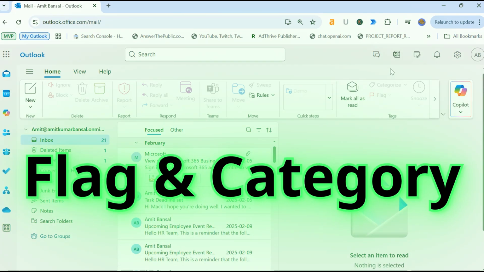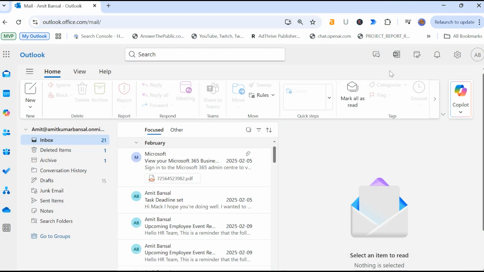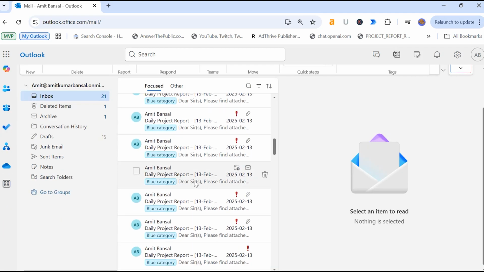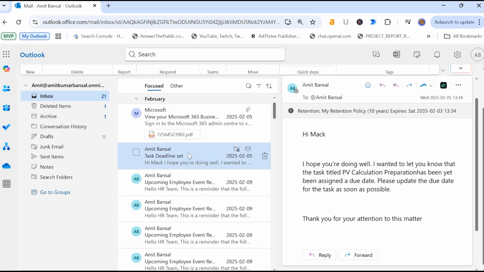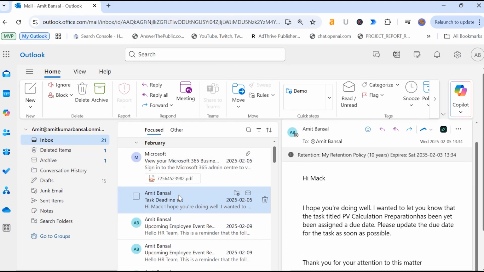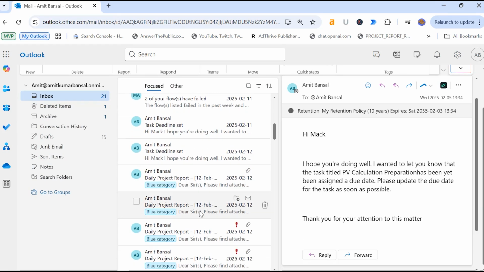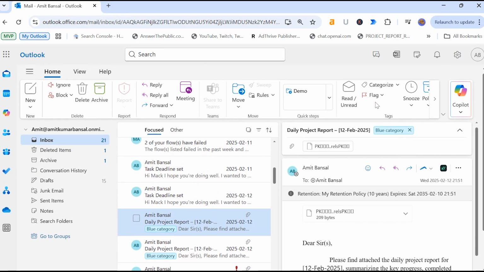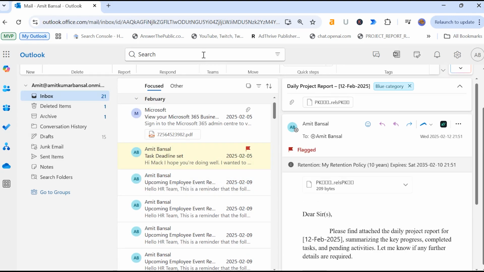Next category is flag and categories. These are helpful for people who use Outlook to organize their emails with color codes or follow-ups. So first, I'm sure my inbox does not contain any email with a flag. So I intentionally put a flag on one of my emails. So I select this one and hit flag over here. And I hit this email and add a flag over here. Now I will show you how to filter out flagged emails.